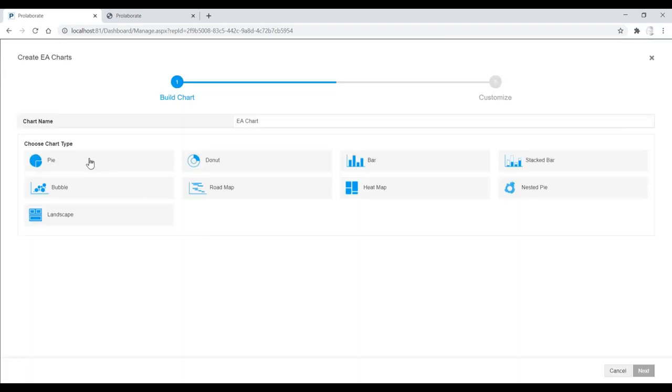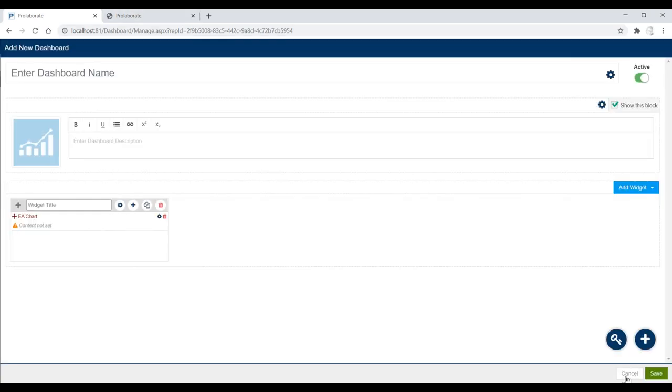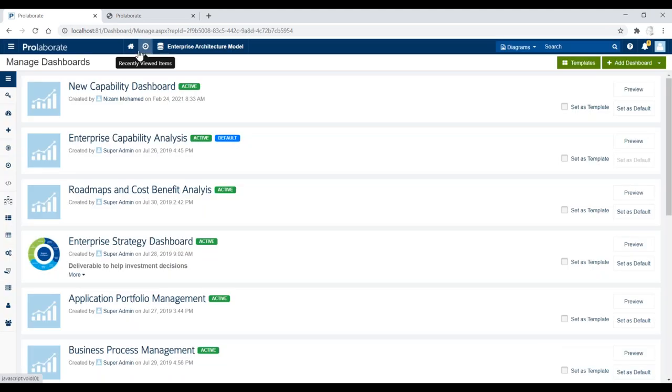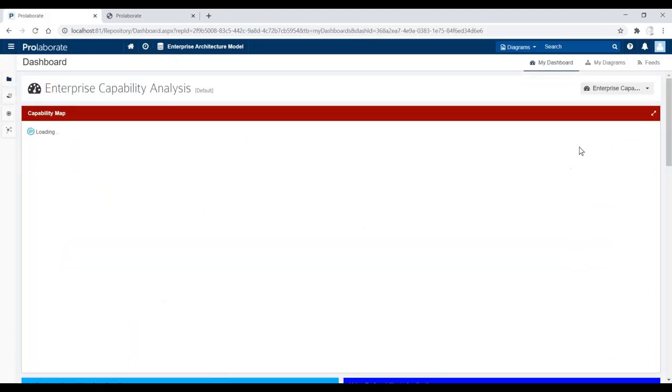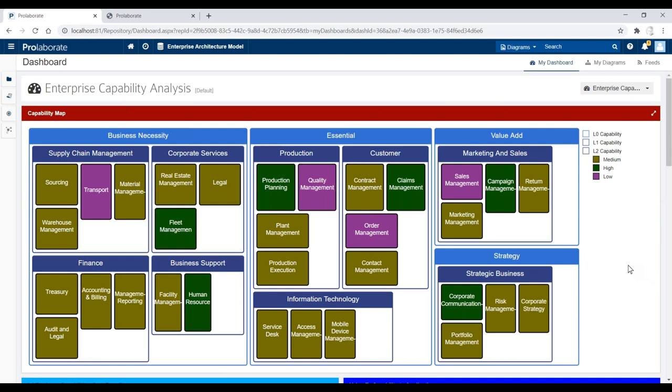So these are at the moment all the supported charts, but the list can grow if there's a need for it. But these are more or less sufficient to handle a lot of these use cases. So let me just show you a few charts based on my existing dashboards. All that I've shown for the enterprise, like the capabilities, is the multi-level landscape charts.